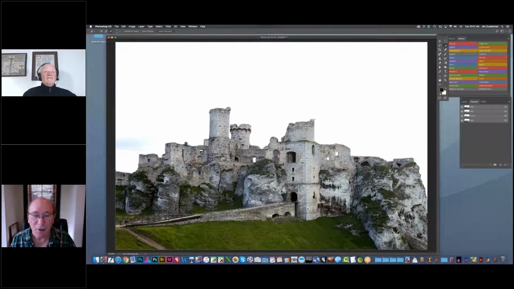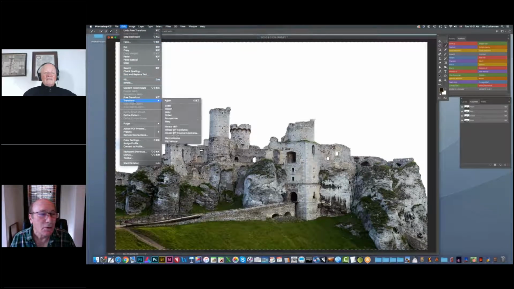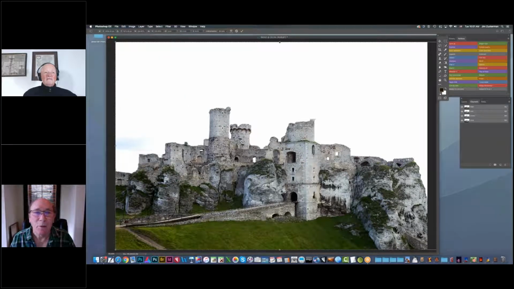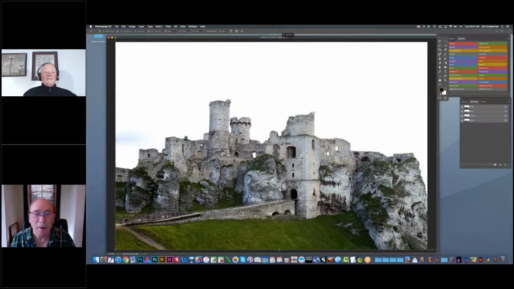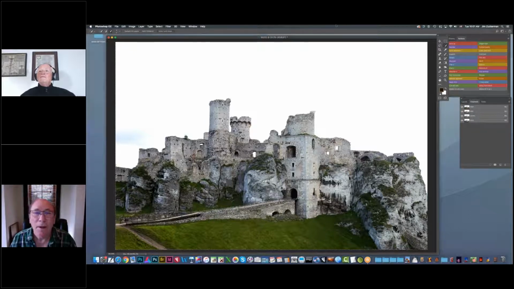Yes, I stretched the castle horizontally, but you can't really tell. If you want to counteract that, you could go Edit, Transform, Scale again, and pull it upward to keep the proportion the same. Okay, so here's our castle. The bottom line to compositing is making a good selection. Let me just go Select, Deselect right now. So you need to make a good selection.